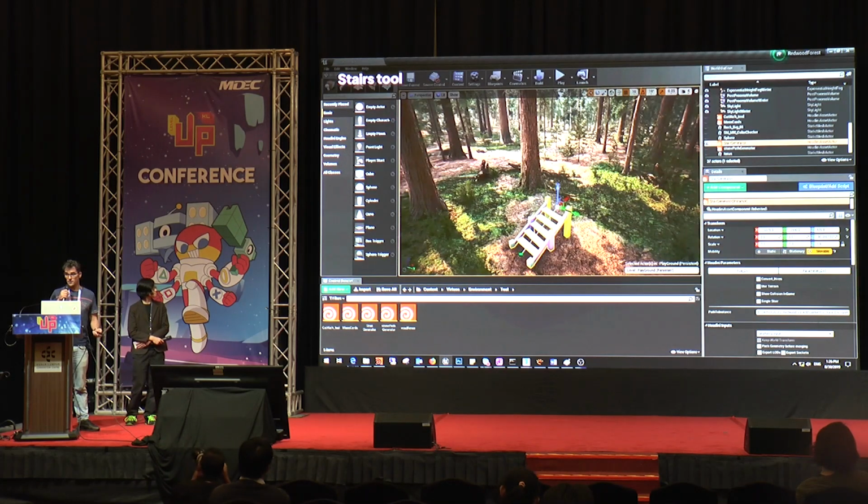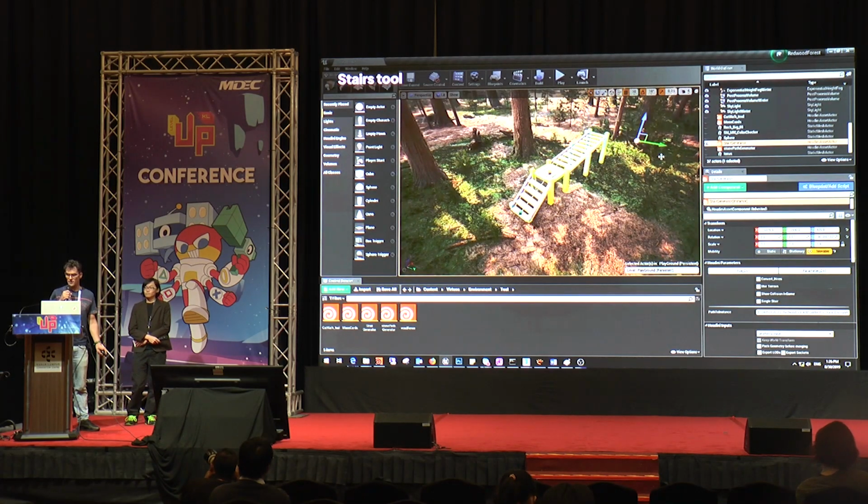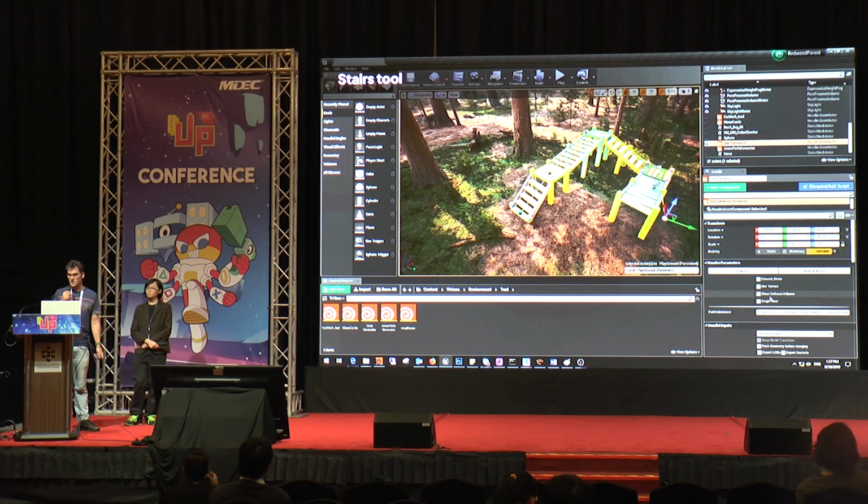The moss cards are generated on the fly with correct UV and material path. Next is a stairs tool. This is also driven by curve, and we force the curve to stick to 90-degree angles.